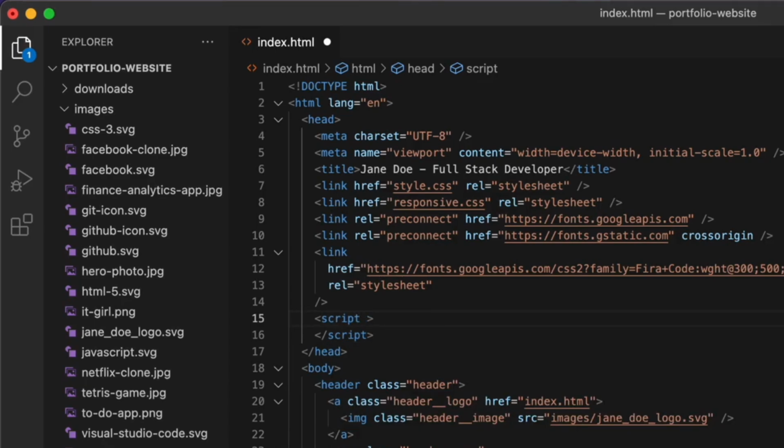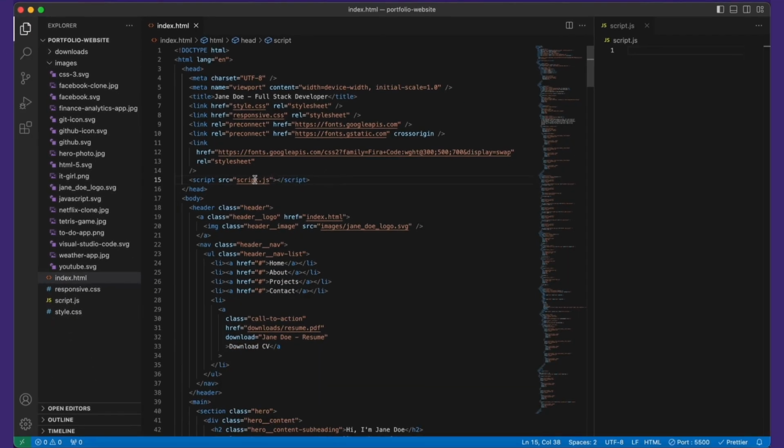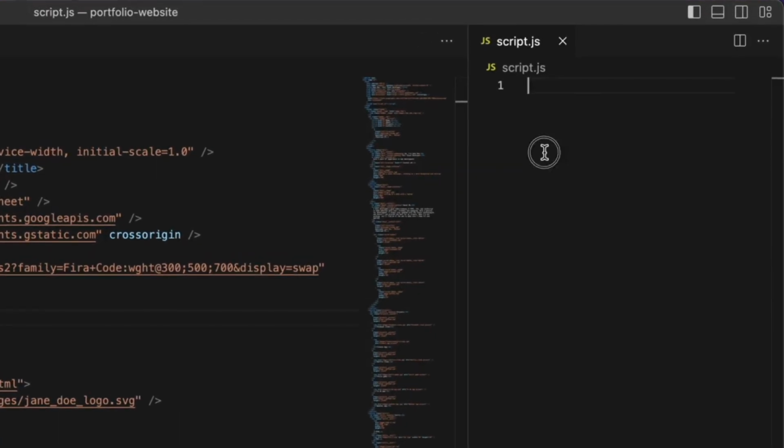To do this, put the src attribute in the opening tag and give the path to the file. In our case, it's simply script.js, as it is in the same folder as the index.html. And that's it. We've set everything up in the editor to start writing JavaScript. Let's check if it works.